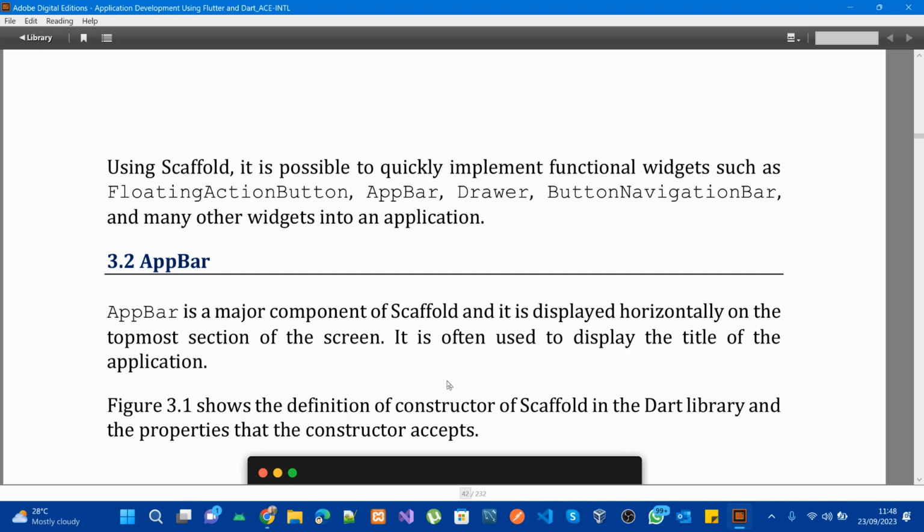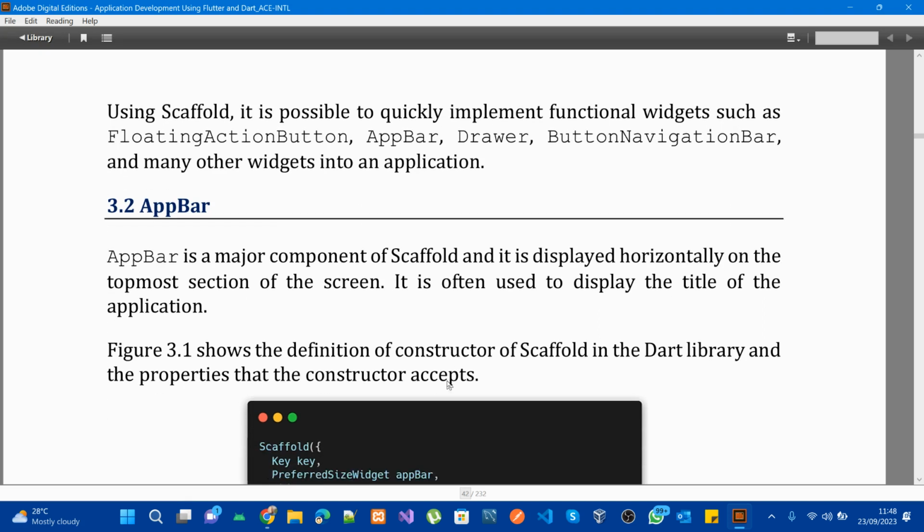So using scaffold, it is possible to implement functional widgets such as floating action button, app bar, drawer, bottom navigation bar, and many other widgets into an application, right? So everything you can press on the screen, everything you can touch, everything you can click on the screen is placed inside your scaffold.